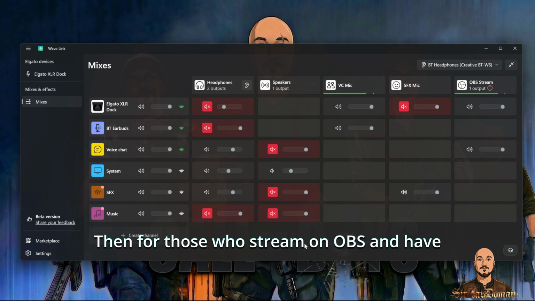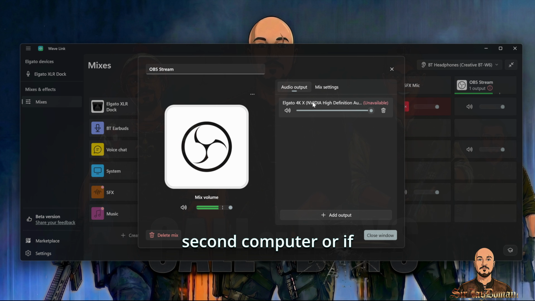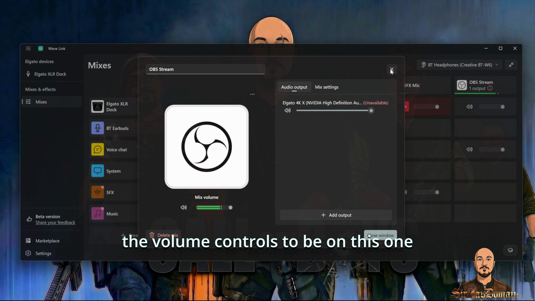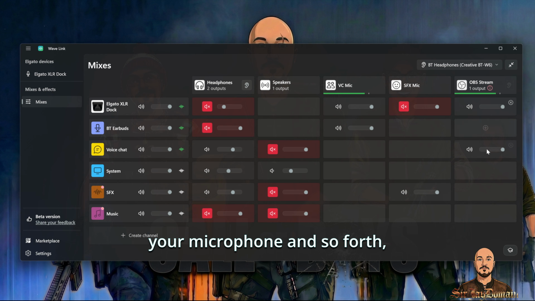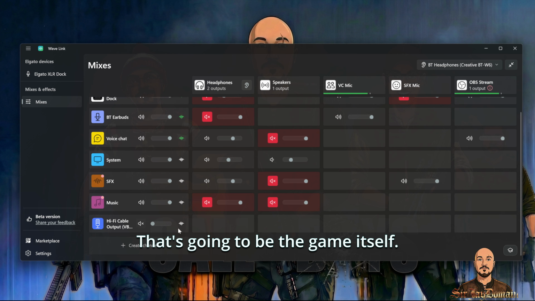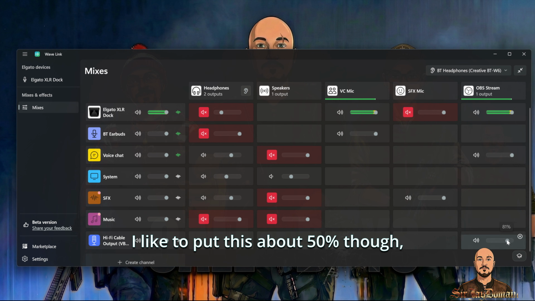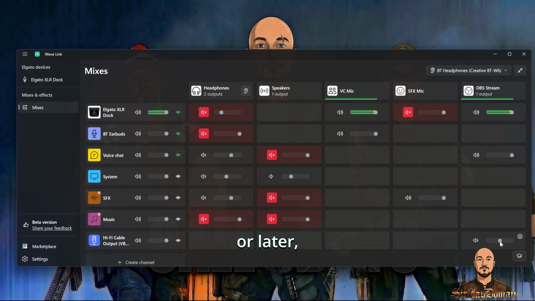And then for those who stream on OBS and have everything routed through, say, a second computer, or if you just want it on OBS or the volume controls to be on this one side right here, like your microphone and so forth, you can add the actual hi-fi cable. That's going to be the game itself. I'll go ahead and add it over here too, just so that I can control the audio here. I like to put this about 50% though, for later, of course.